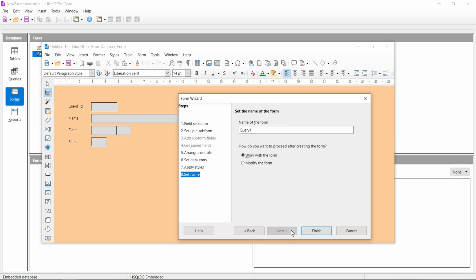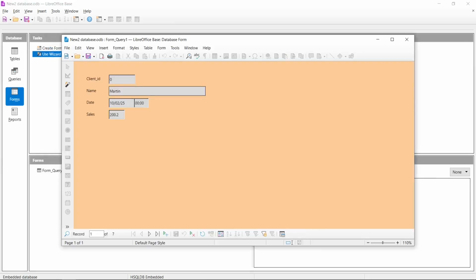Then I click next, I type here the name of the form. So I type form, underscore, query number 1 and I select work with the form. Then I click finish and our form has been successfully created. You can change records if you click on this one icon, so you will go to the next record. Everything is based on the table that we have created and on the query that we are using here.